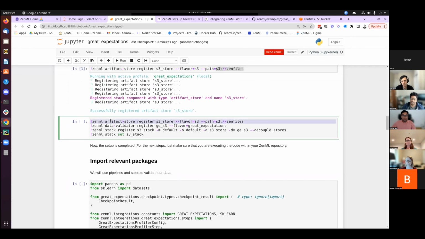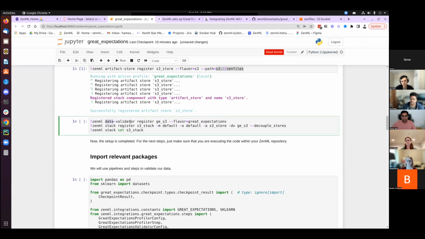I'll quickly do the data validator as well. Now I have my artifact store, and I want to register my Great Expectations data validator. This is also very simple. ZenML data validator register. You give it a name and then you give it the flavor. And there are some extra parameters. I've used the sane defaults, but you can configure your Great Expectations through these commands. And you just have to do this once.